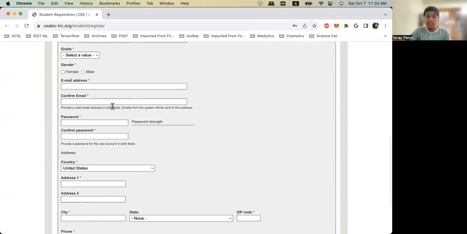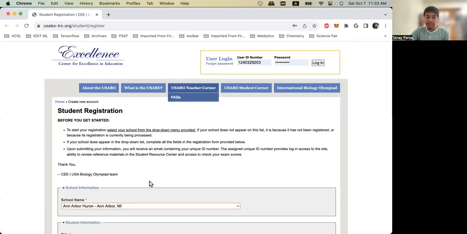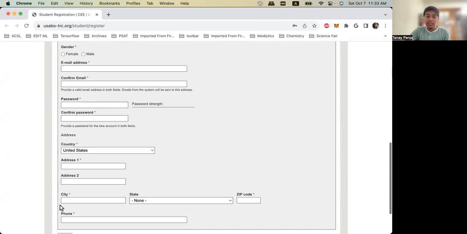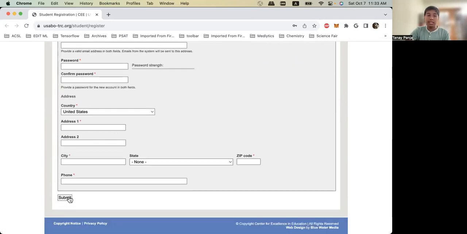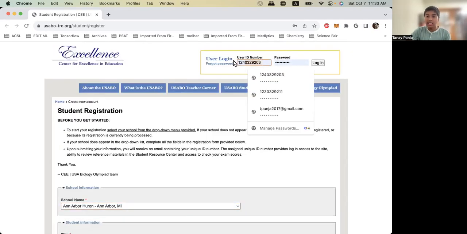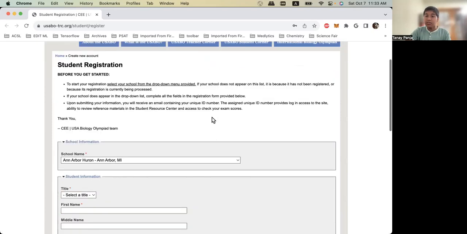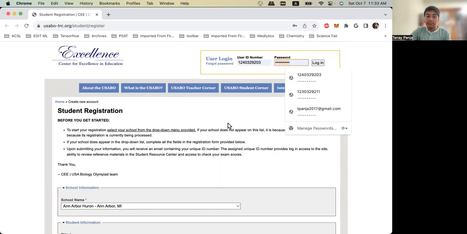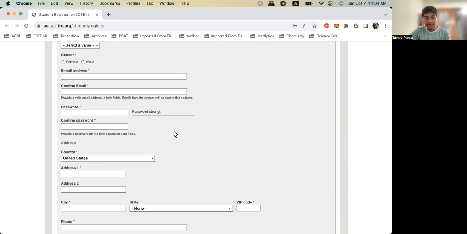Now for email address, you should put an email address that you usually use and will constantly be receiving emails with. And for password, you'll also want to keep track of this because this is very important for when you log in. After you click submit and register, you'll receive an email containing your ID. And this ID is what's going to be used to log in to the user login. And the password for your account is simply the password you selected here.